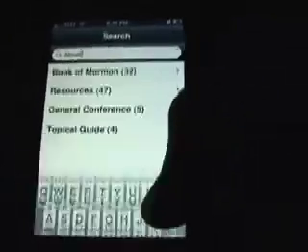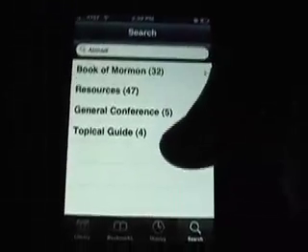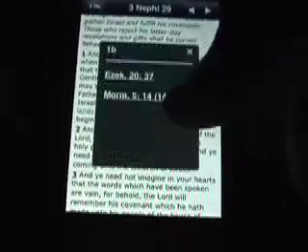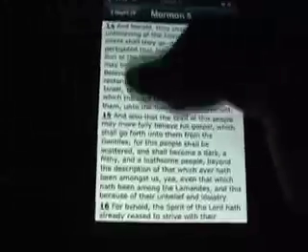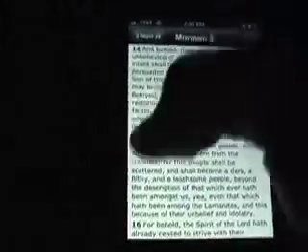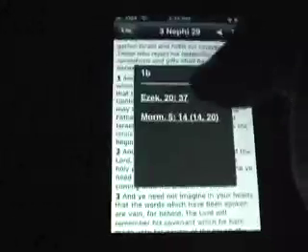Search is much faster. Go and search for Abinadi, and you can see instantly we have results from all the different content. Footnotes, it's a lot faster as well. You click on the verse and you go right there to the verse. Bookmark is enabled there, and you can close the footnote.